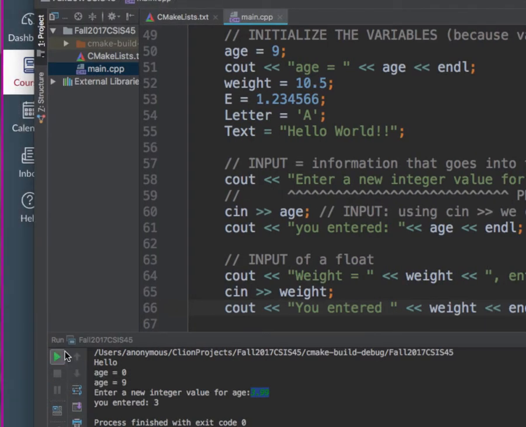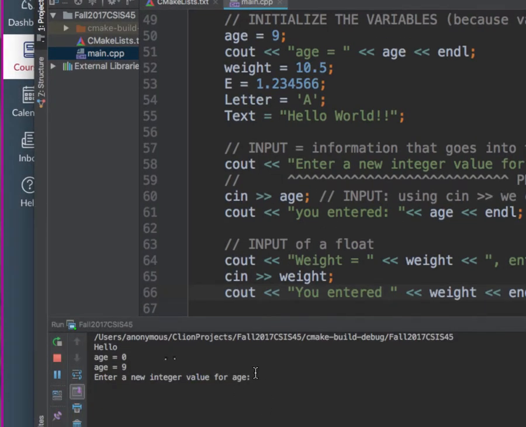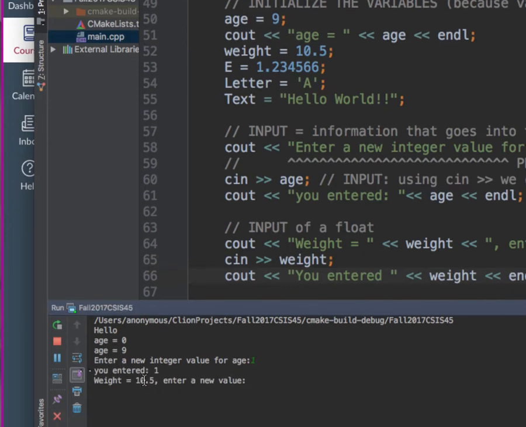Okay, run the program again. The weight is equal to 10.5, right? That's the old value that I had in weight. Enter a new one, 99. I'm entering an integer, right? That's okay. I can enter an integer into a decimal, no harm done. Okay, and that's it. So input of a float or double, same thing.